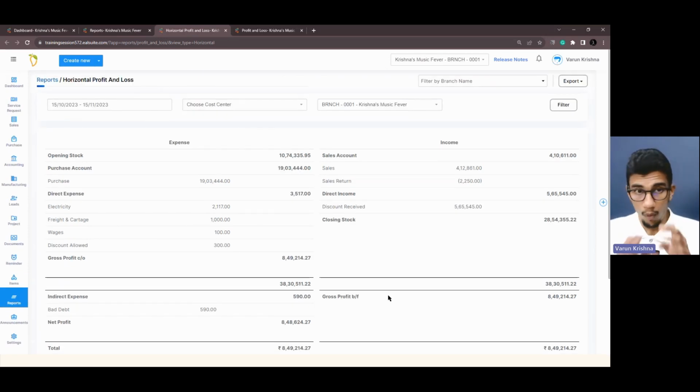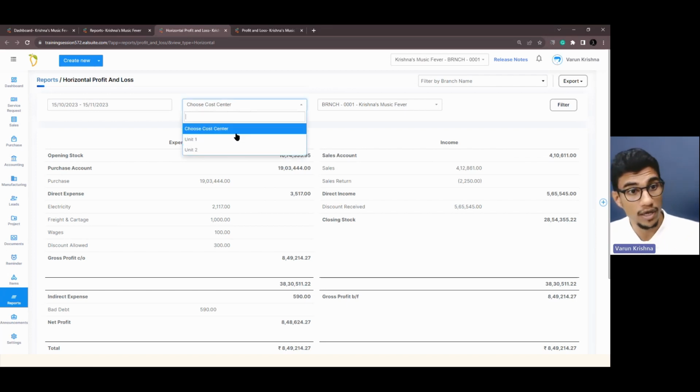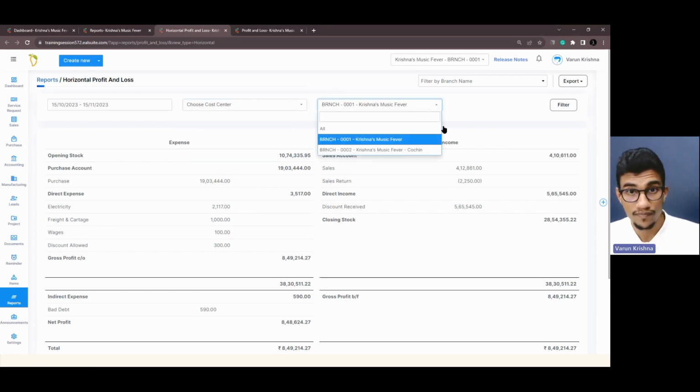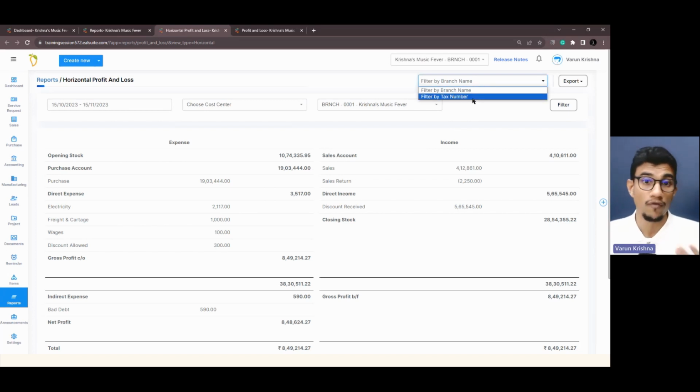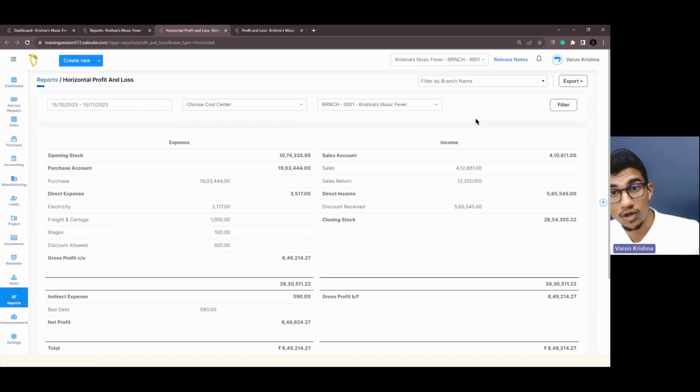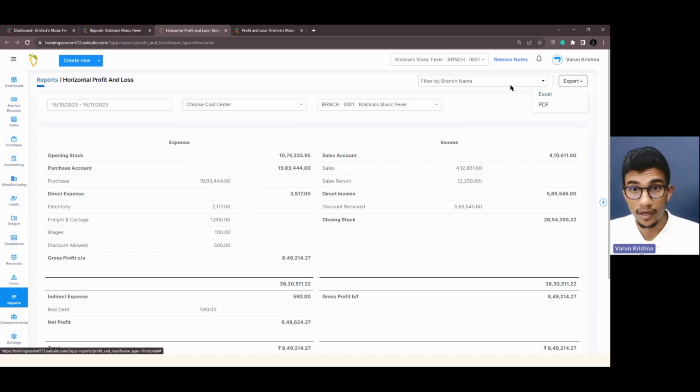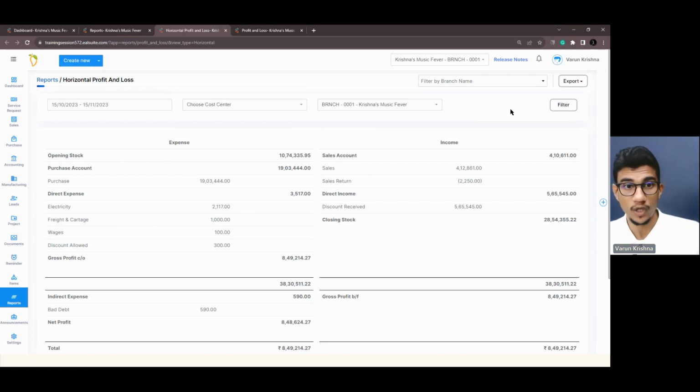Now, I want all of you to take a closer look at the different filters that we have in our previous profit and loss report, or the all new horizontal profit and loss report. You can see the date filter is here as usual. If you have cost centers, you can filter based on cost centers. Then we have branching, right? Filter by branch name or filter by tax number is also available here. Then we have the export section where we can export it into Excel or PDF, and the filter button. So this is the horizontal profit and loss report.